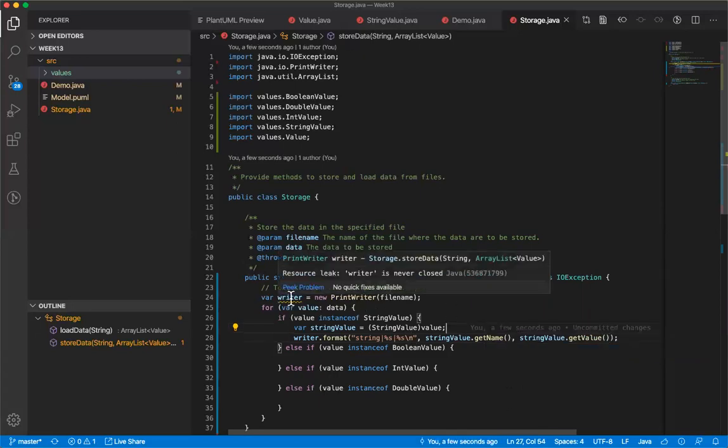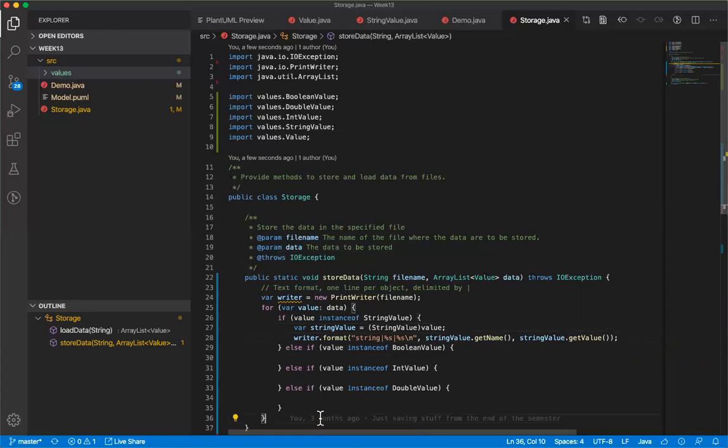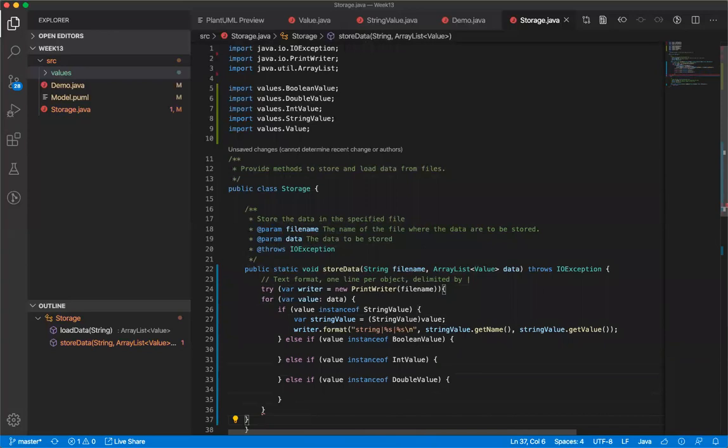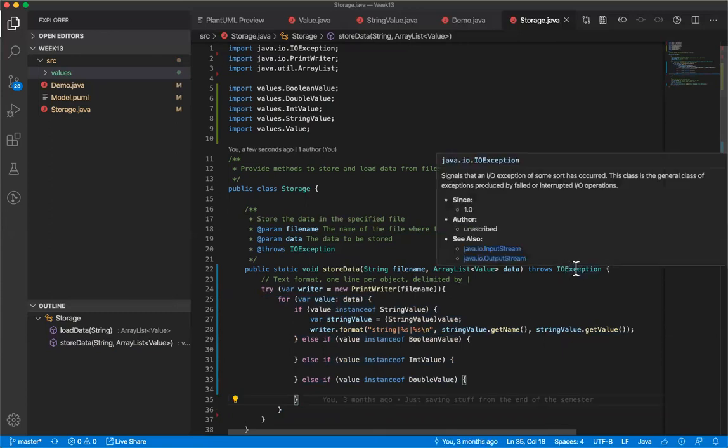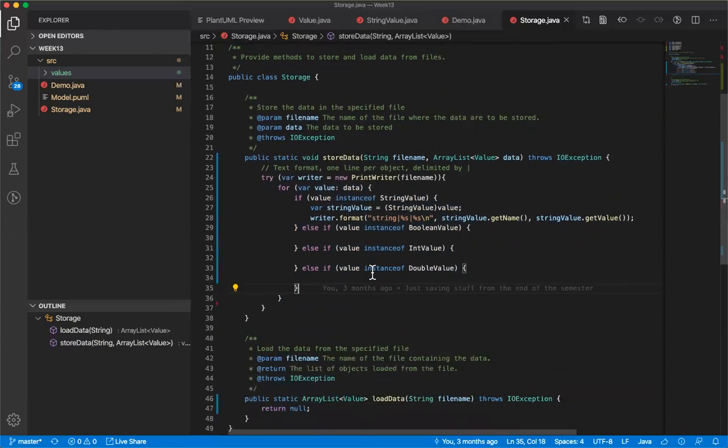All right, now what's writer complaining about? Oh, I haven't closed it yet. Actually what I really want to do is say try, and I don't need to catch anything because I want the IO exception just to flow up. So I'm not going to catch the IO exception. I'm going to let it bubble up because our method will throw it anyway. Throw it up, not out. Okay.